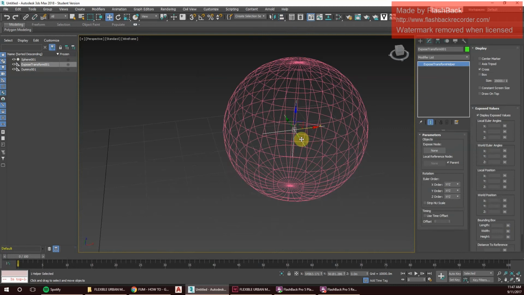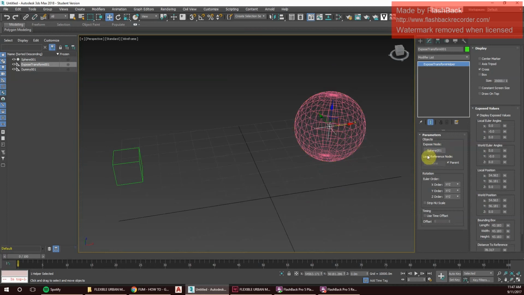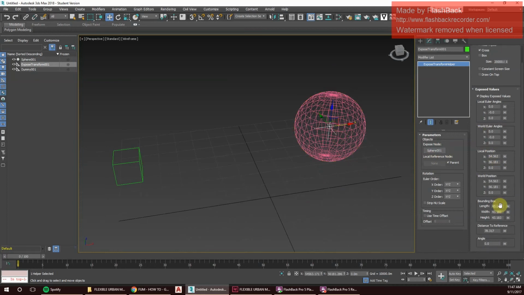So if we go to the Modifiers tab, we expose the node, and then we click on our geometry. Therefore, our exposed node now exposes everything about our sphere geometry, especially the distance to reference. At the moment, it's a reference to a parent object, which we will untick, and we will reference our dummy object as our local reference node.